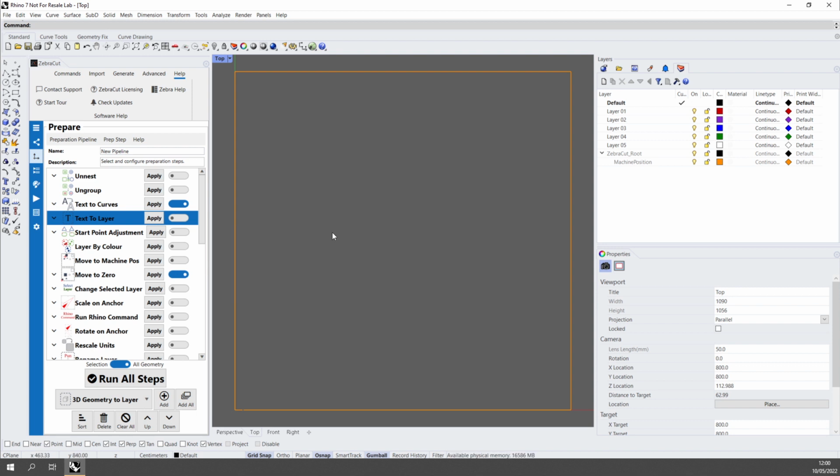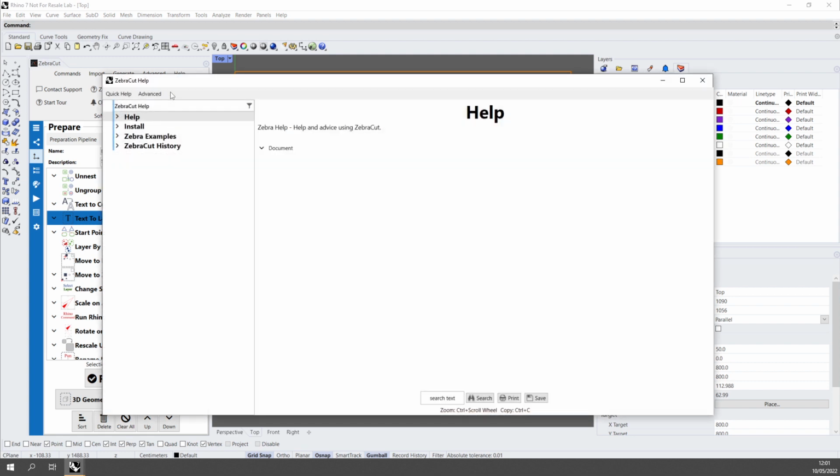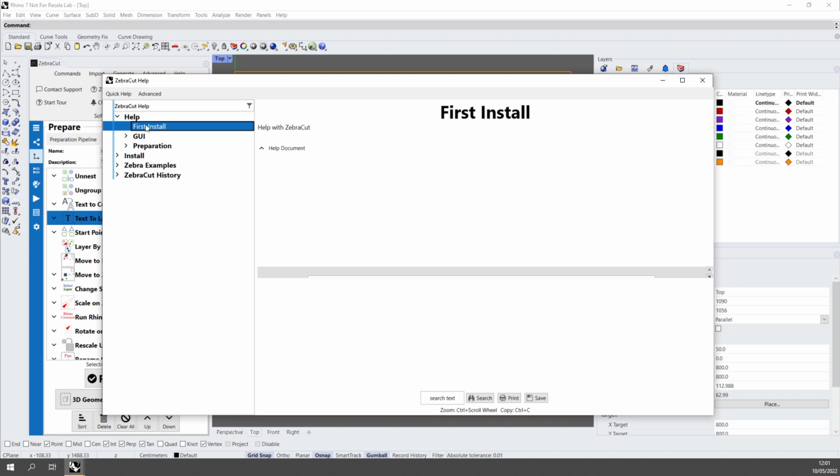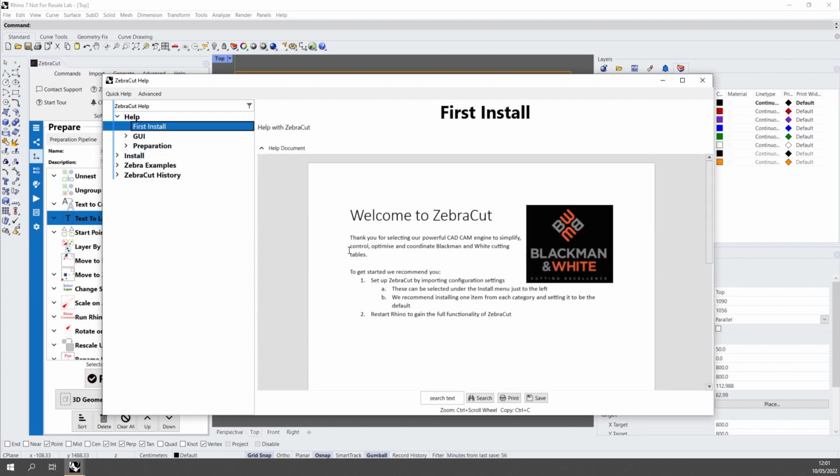The main source of help in ZebraCut is the help system, which you can launch by going to Help and then clicking on Zebra Help. That'll bring up this help window. And you can see there are various pieces of information in the help menu here. One useful place to start might be to look at the first install document, which will give you various recommendations for setting up ZebraCut. There's also a video about that in this playlist.